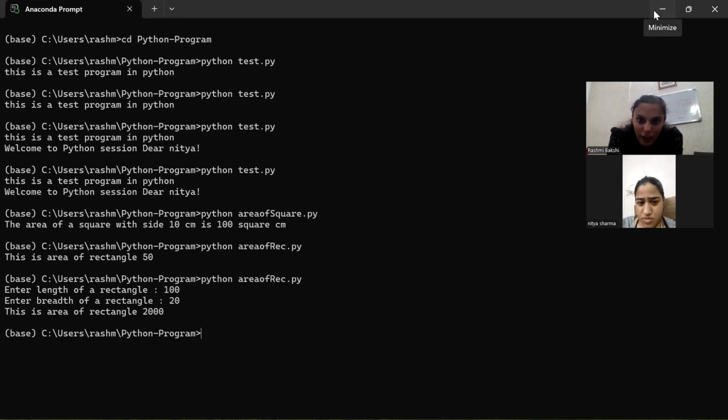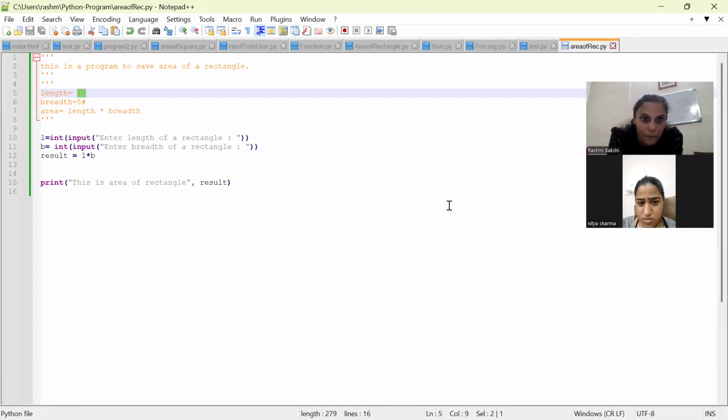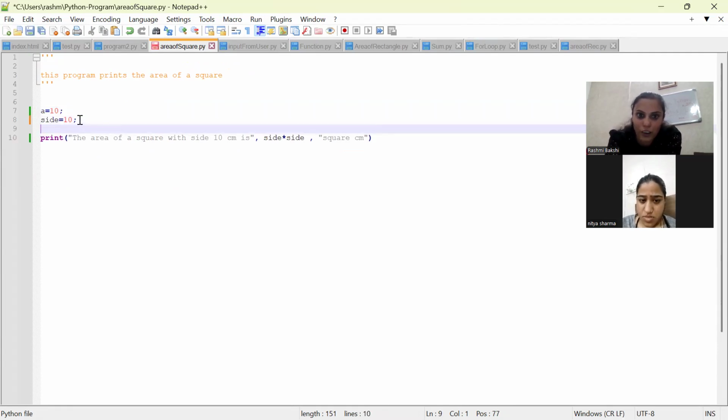So how should I modify? I will show you. This is our program, area of a square, where I'm saying side is equal to 10, 10 multiplied by 10, 100. What should I change here so that the user enters the value on the screen? What should I do?